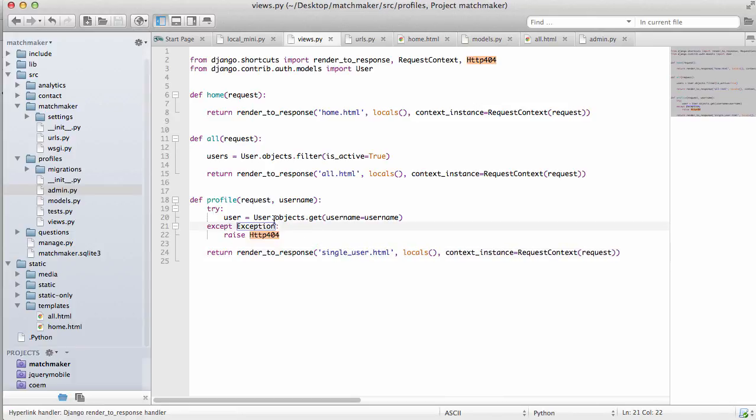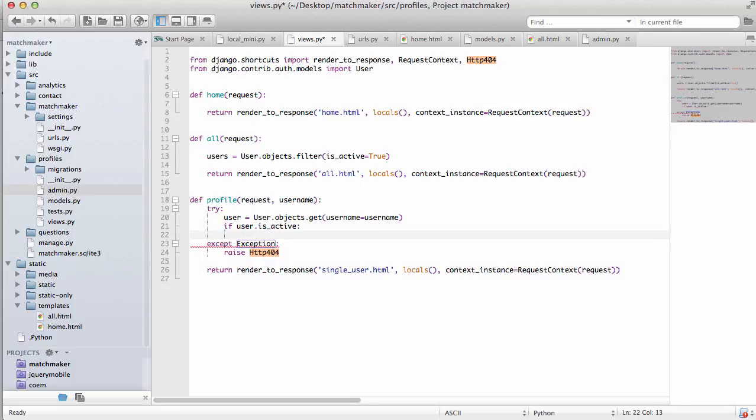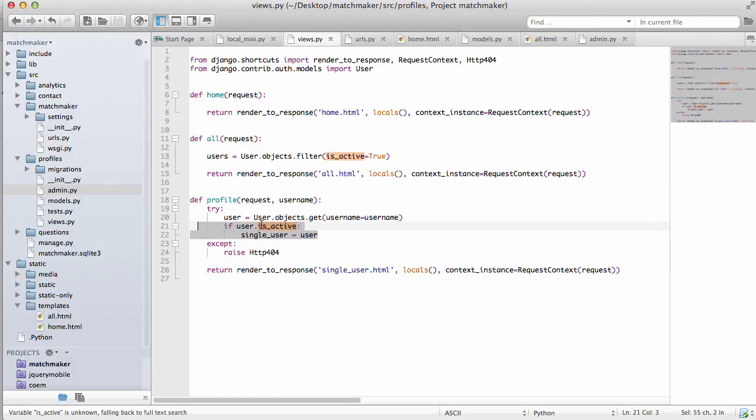All right. And if user dot is active, single user equals user. So we use single user in our template file. We can get rid of that. And if it doesn't exist or it's not active, it's going to raise that, which is good, because we want it to raise a 404 if it's not a user or it's not an active user.